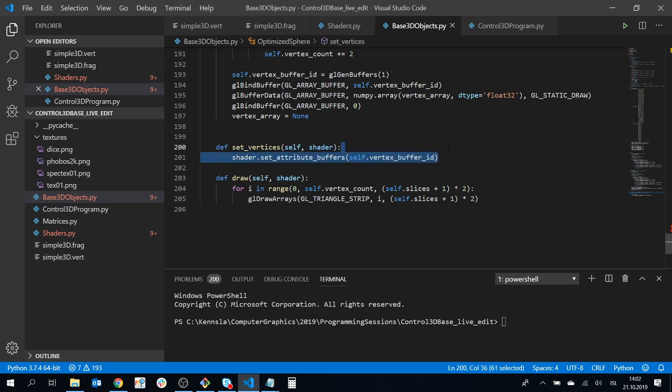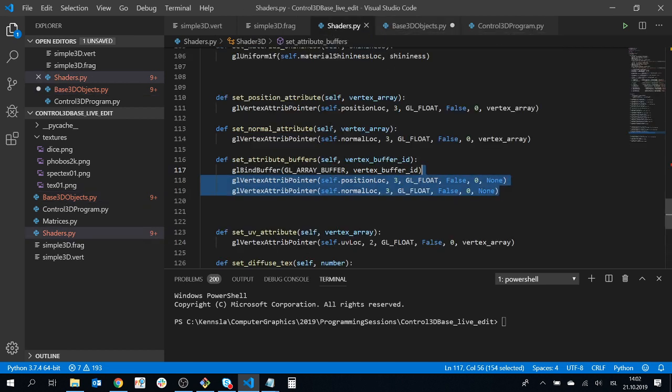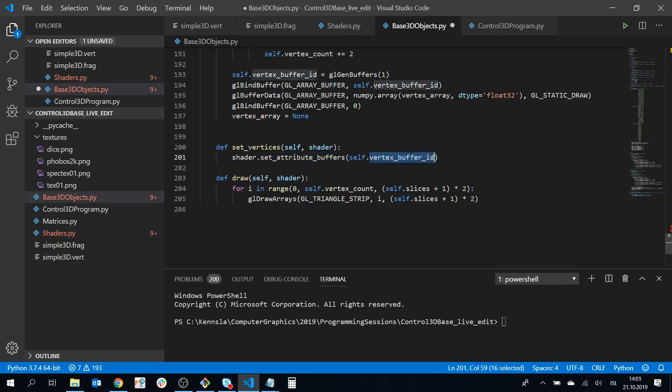So now we take this, and I'm calling this function set attribute buffers instead of what I originally called, which was just set normal attribute and set position attribute. And I'm sending the buffer ID in. And then when I draw, everything should basically work the same. And let's see, to begin with, that this compiles.